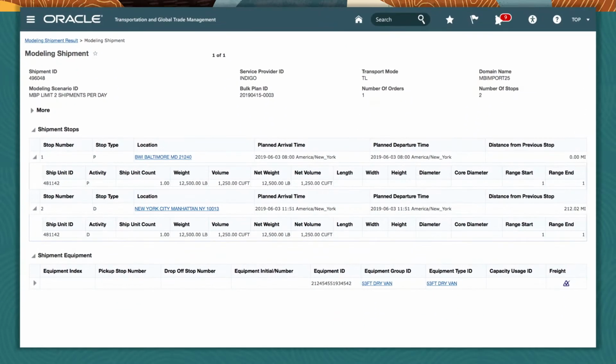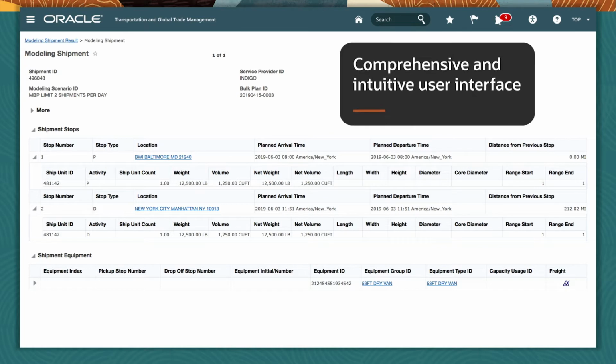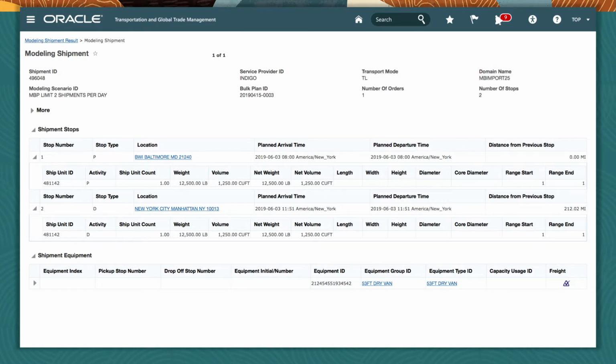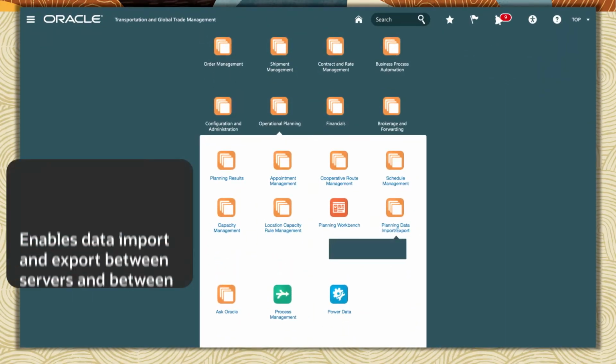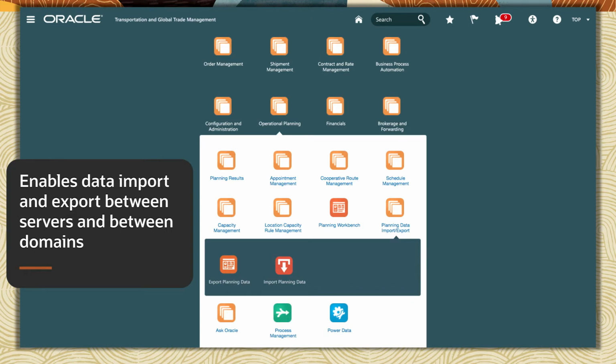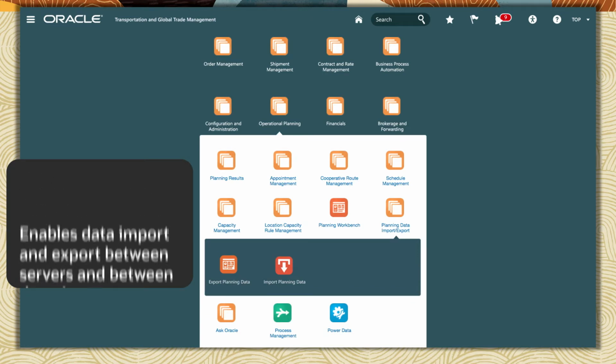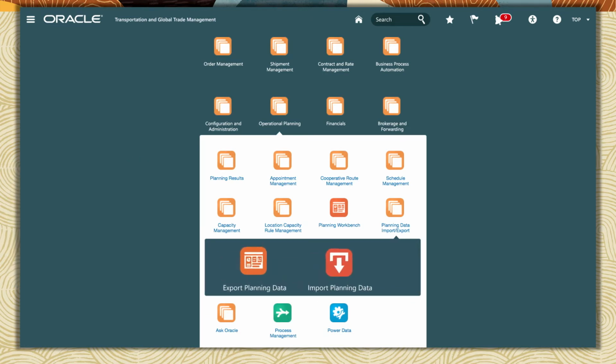For each modeling scenario, the new Modeling Shipment screen provides a comprehensive and intuitive user interface to view the resulting shipment plan. This update enables data import and export between servers and between domains. Users can now extract order data, planning data, and scenario data, and rerun the plan or recreate the plan on a different server or domain.